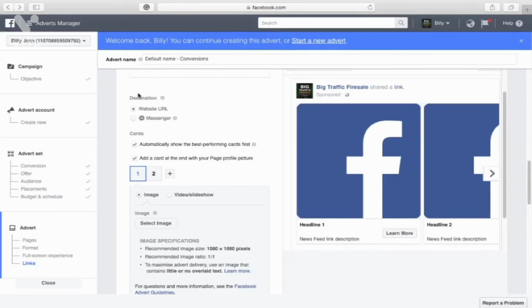Next is to select your destination, which is where your audience will be directed after they've clicked on your advert, which could be your website URL or Messenger. For now, I want them to go to my website because I want them to be directed to my landing page. As you can see, on the right-hand side is a template of how your adverts will look on Facebook. There's the headline and new link description and also the call to action button. There are several call to action options: learn more, contact us, and others.